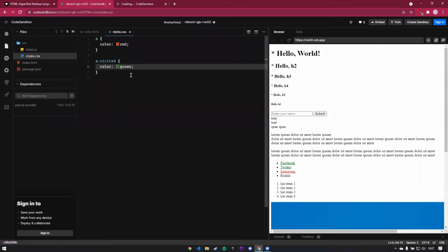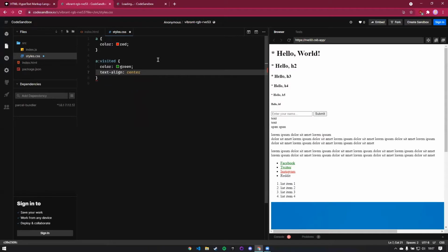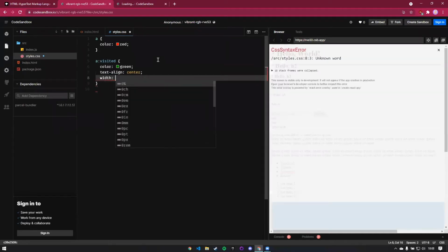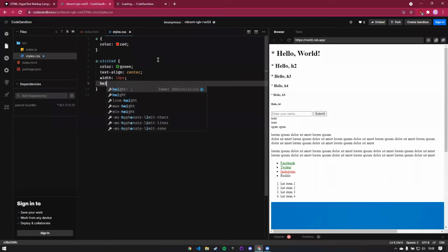And just like color, there are a few CSS properties which are available for every type of HTML tag. One of them is color, another one is text-align. So these are the ones that you can use anywhere for any type of tag. We have width, which let's just say is 10px. Don't worry if you are not able to understand something right now. We'll be going over everything in detail. We have height.